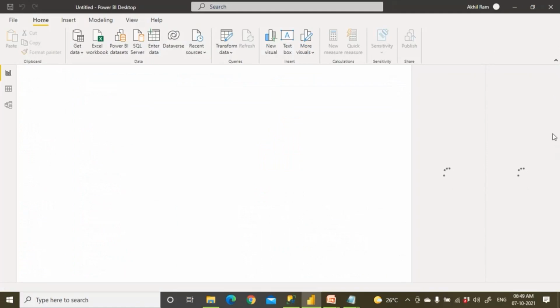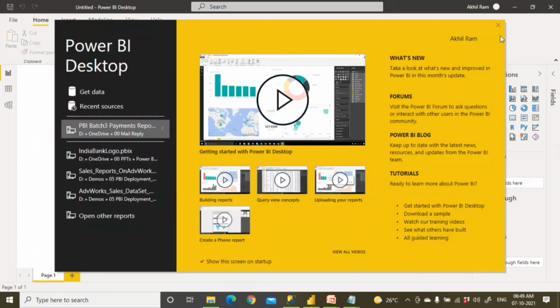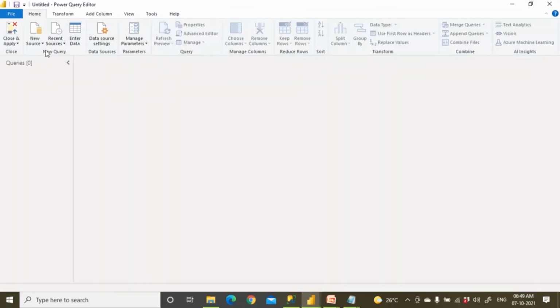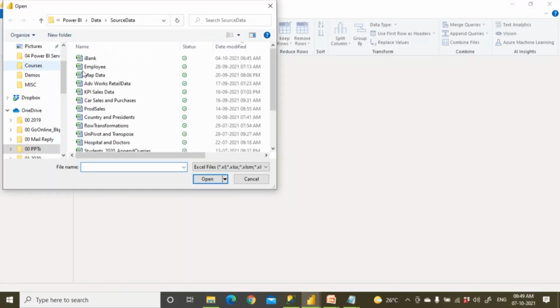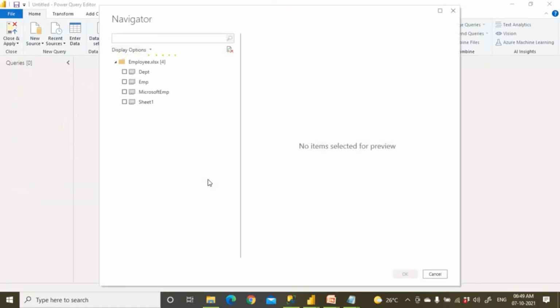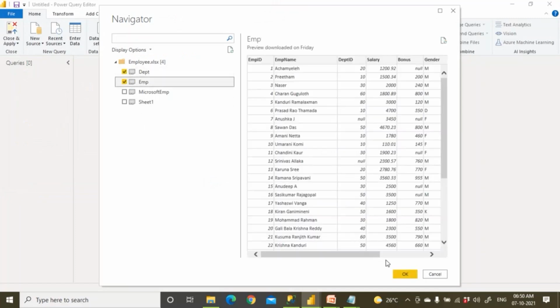So I'm going to be creating one more data set today. Let me go to transform data. I'm creating a new data set today, right? So I want to go to new source and take an Excel workbook, take the employee file and create some data, create some data set. To create a data set, you need to have the data sources. So I want to take the department table and the employee table, only these two.